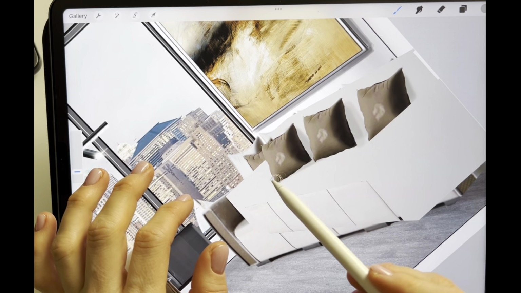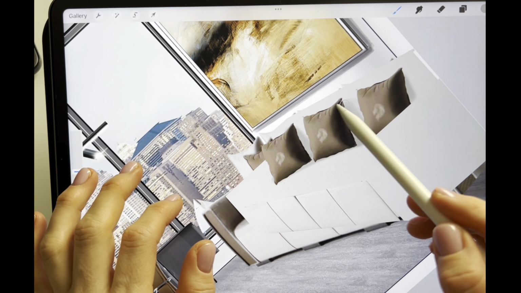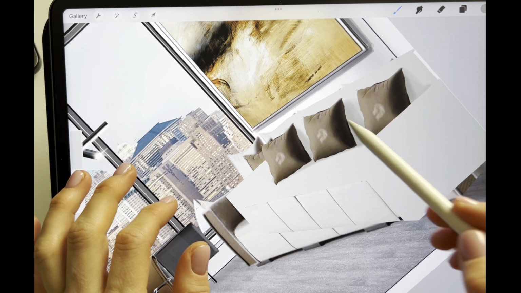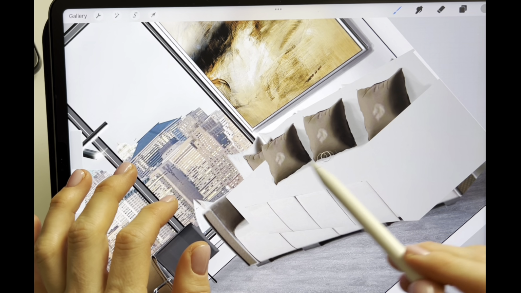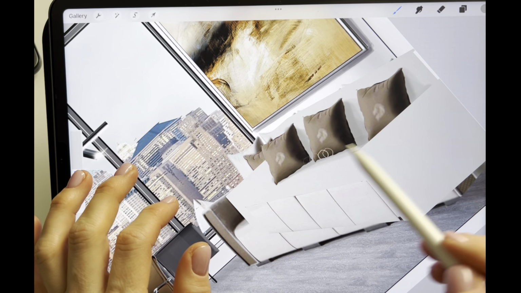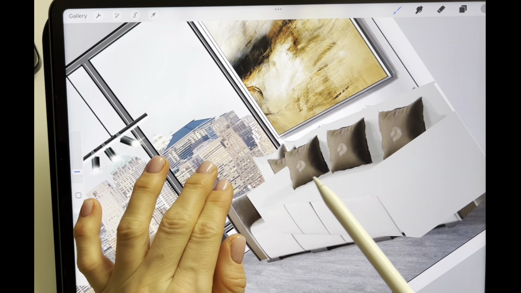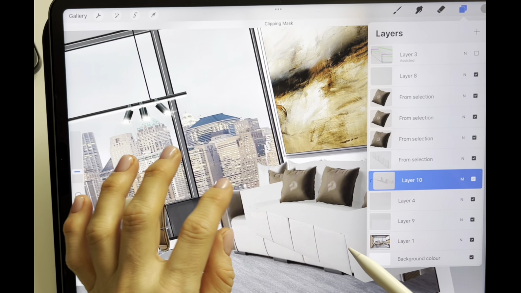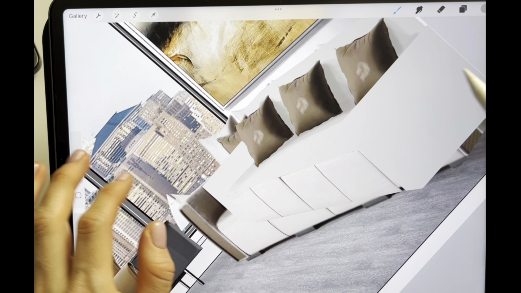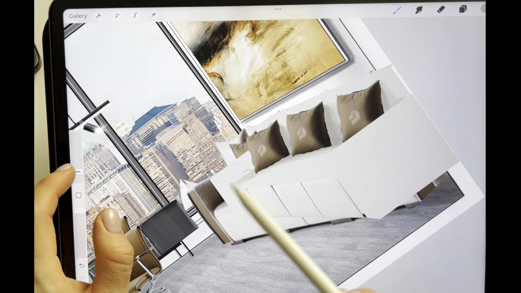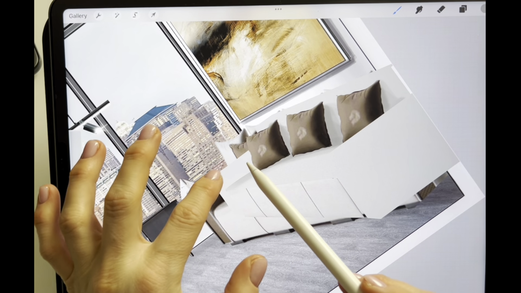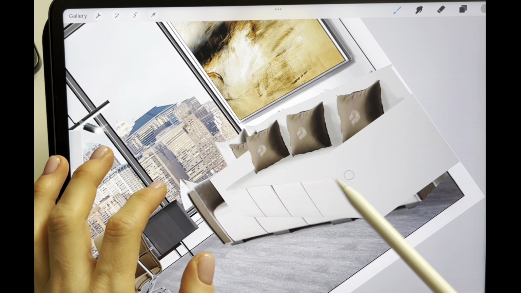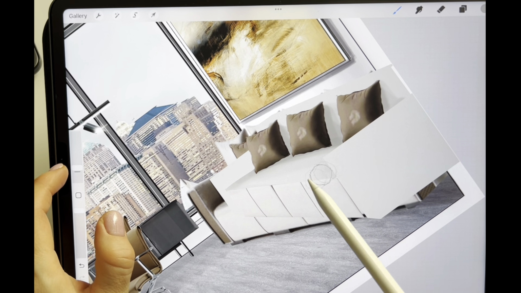and the same way I draw the shadow behind the cushions and a little bit under. I forgot to apply clipping mask. And also we will have the shadow from this armrest on this seat and here.